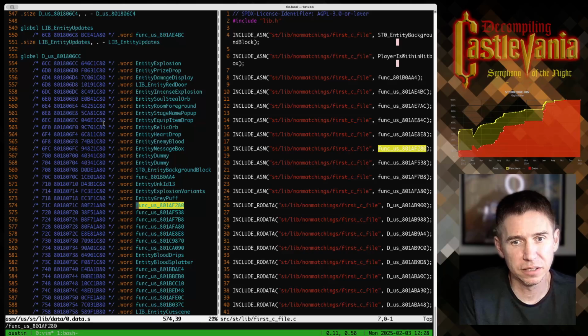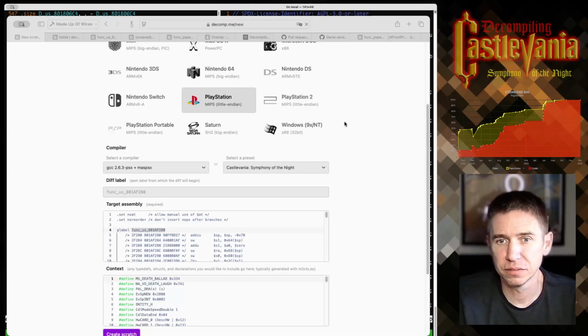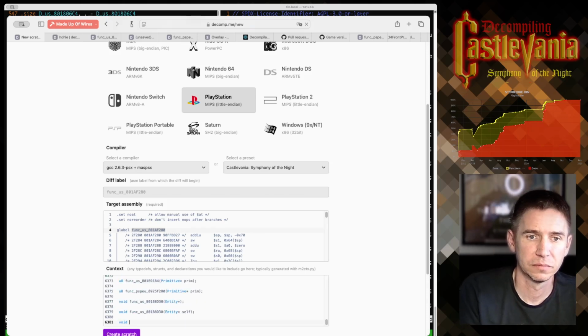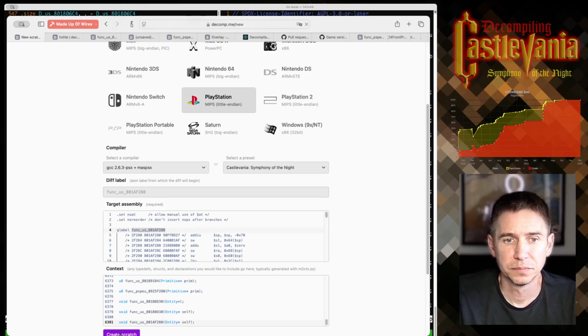So this is an entity update function, and so the signature is going to be just entity with a void return type. And we'll call that self.